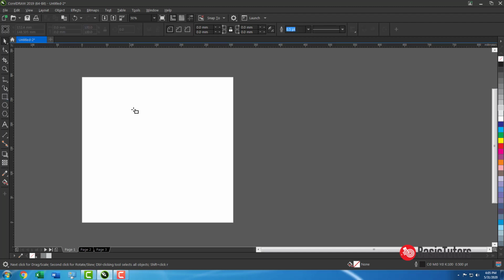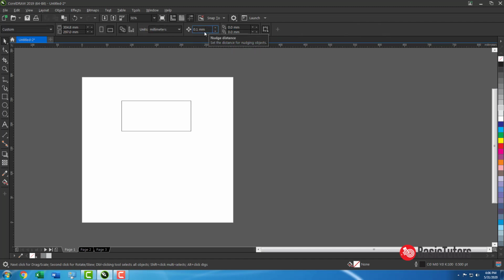Nudging distance is nothing but clicking and selecting any object and moving it with our keyboard cursor movement keys, the four arrow keys to the left of our numeric keypad. With this, you can nudge and move it to the left, right, top and bottom. You can set this distance, the nudge distance. Suppose you make it 1 mm, see, it moves faster.